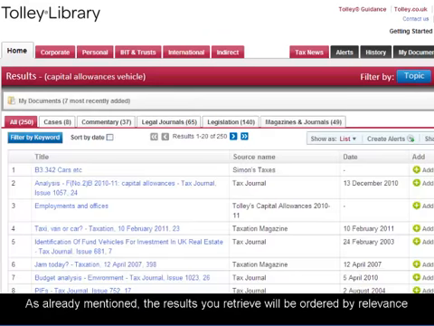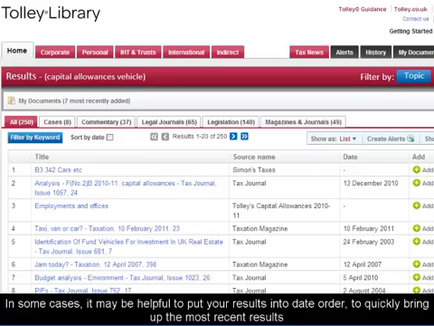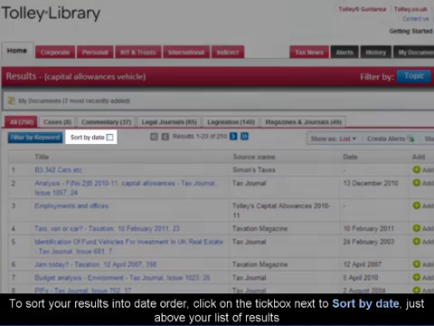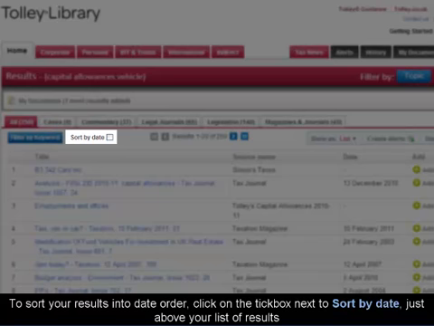As already mentioned, the results you retrieve will be ordered by relevance. However, some results may have dates attached to them, such as journal articles or cases. In some cases, it may be helpful to put your results into date order to quickly bring up the most recent results. To sort your results into date order, click on the tick box next to Sort by Date, just above your list of results.